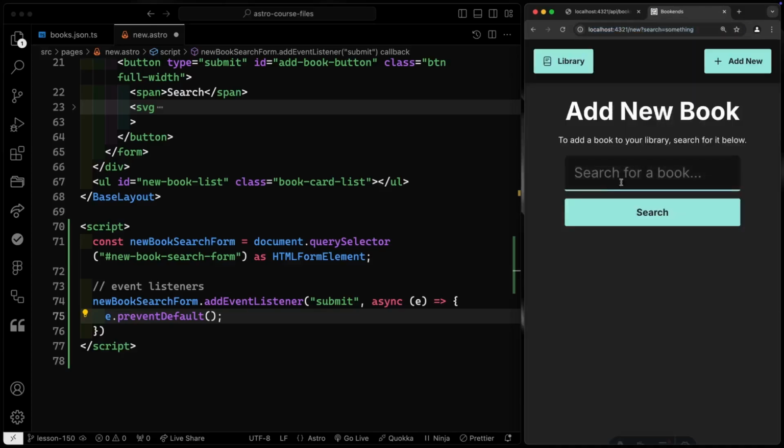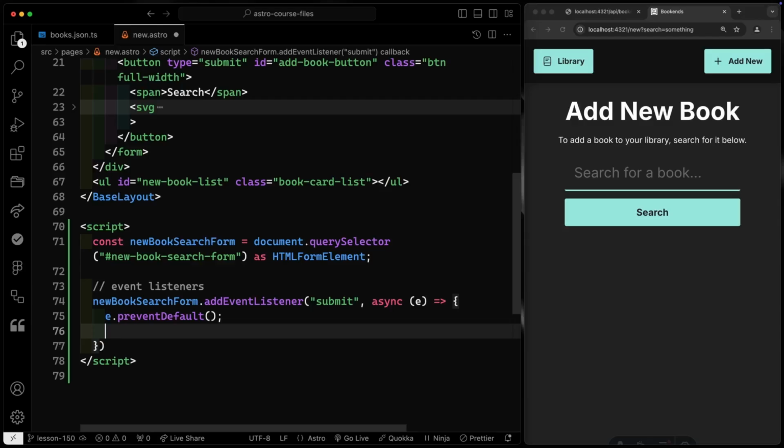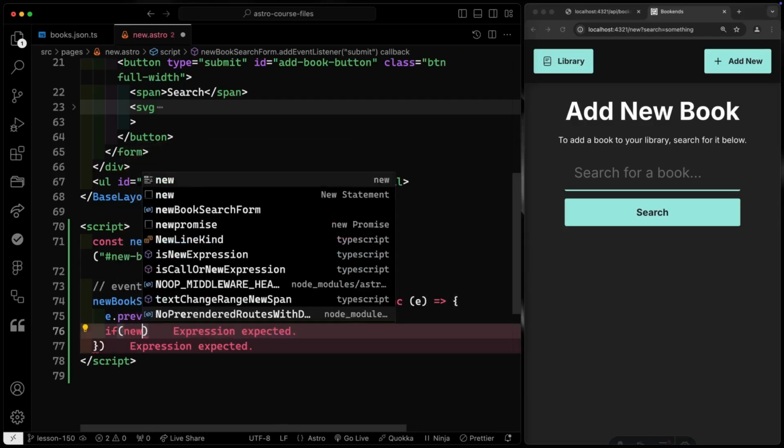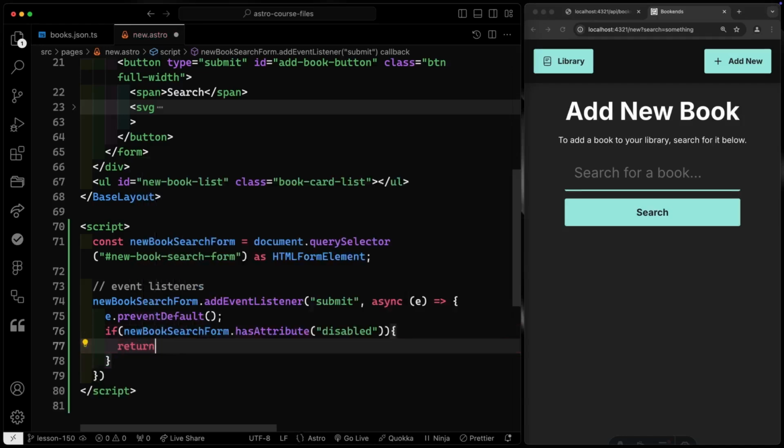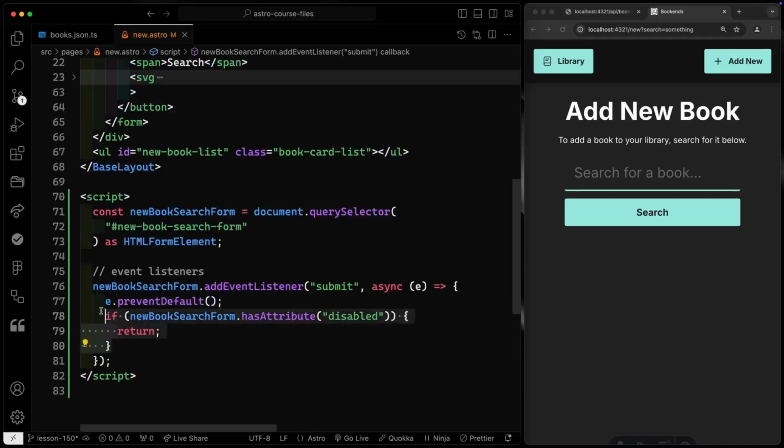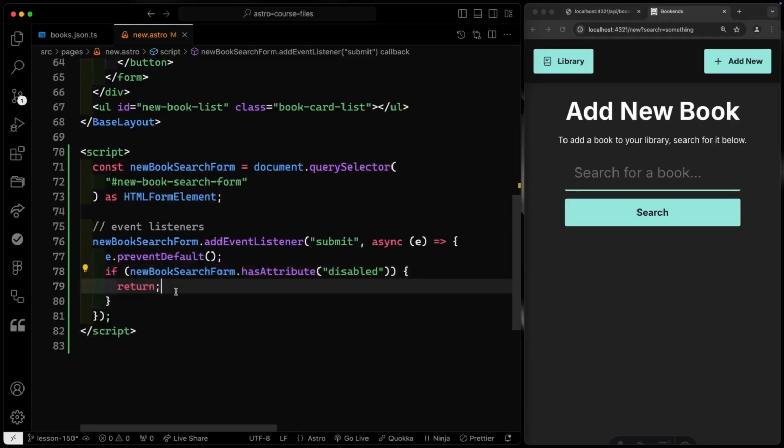As it hits this endpoint here, I'm going to add the attribute of disabled to the form. That way you can't submit it multiple times because it takes a little bit for it to actually search. So the next thing I want to do is check to see if it has that attribute. I'm going to say if the new search form has attribute, and the attribute I'm looking for is disabled, then I just want to go ahead and return. Outside of here, right? So it cannot actually do anything if the attribute is disabled.